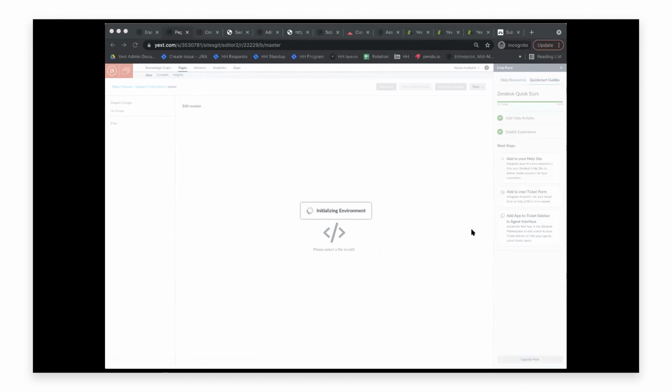So the code repo, which is loading right now, hosts all the files for your front end experience. And this is going to take a few minutes to spin up the first time you ever enter here. After that, it will be a lot faster, but it's just initializing and loading all of those files up. So we'll just give it a second to do that.